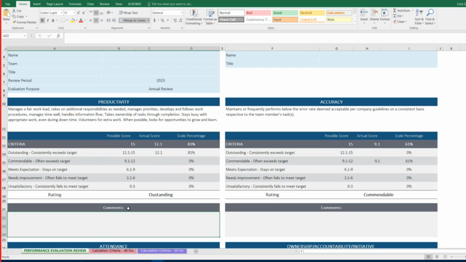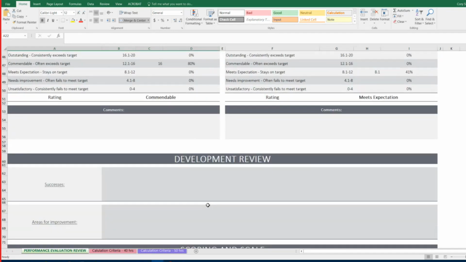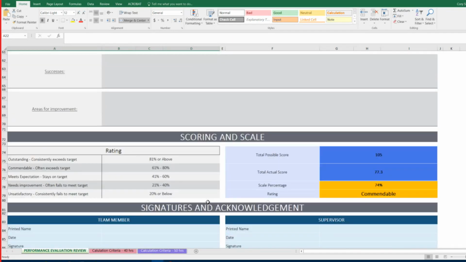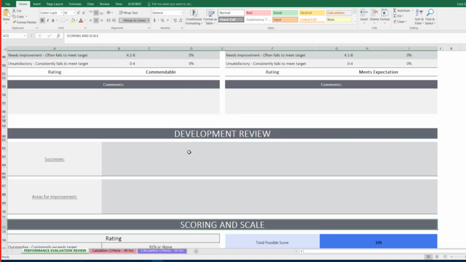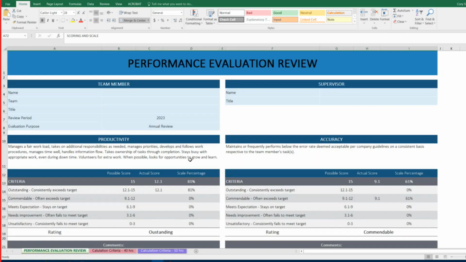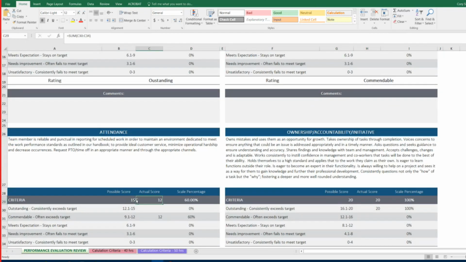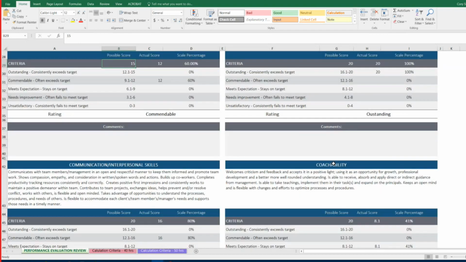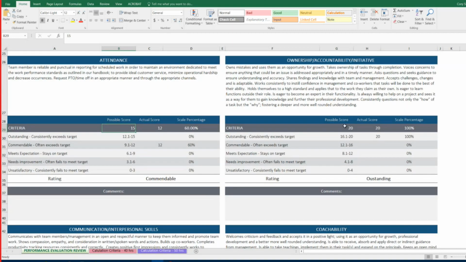Now, each section, while it does have its own score, all of those scores are cumulative into one overall score, which is calculated at the bottom. You can see that down here in the scoring and scaling. So the first 3 sections, which are productivity, accuracy, and attendance, these are all calculated at a total possible score of 15. The final 3 categories, which are ownership, accountability, and initiative, communication and interpersonal skills, and coachability, these are all weighted at a total possible score of 20.